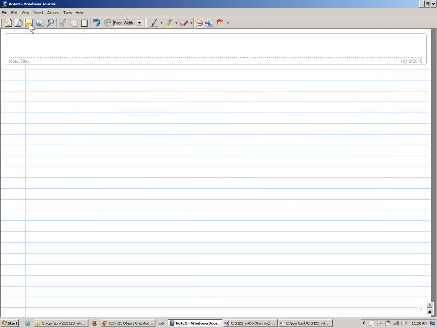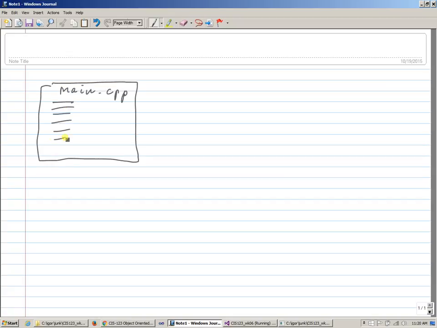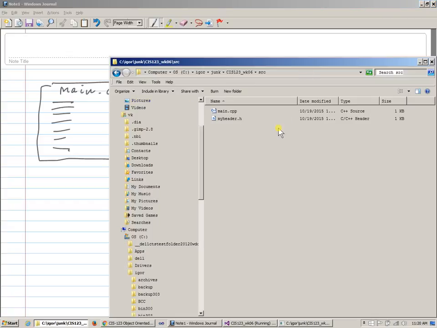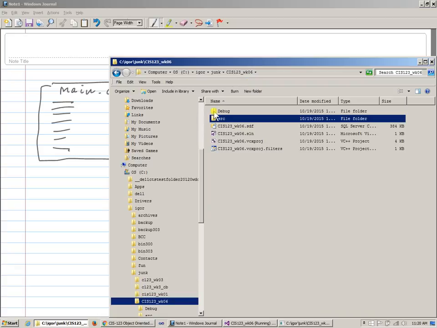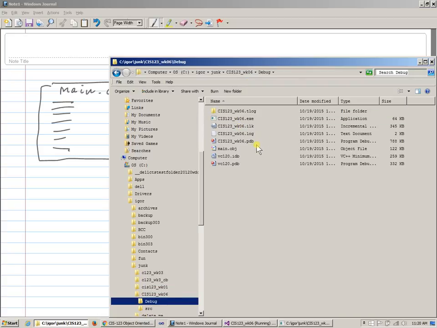When this program is compiled, we have this main.cpp, right? This is the file. We have it on disk. It has some text. And the result of this is that we produce an executable file. When you go to your project, you can see the debug subdirectory, and right there I have this CIS123 week6.exe. This is the actual executable file, right?